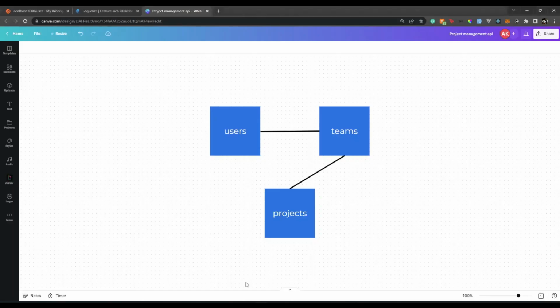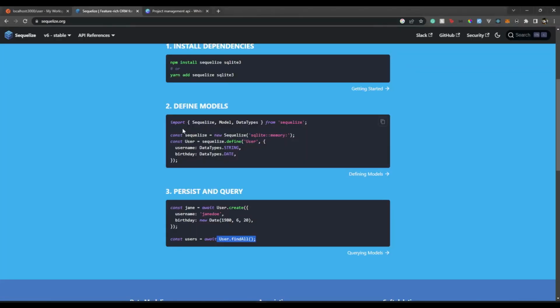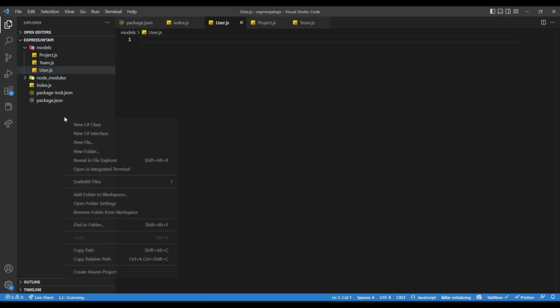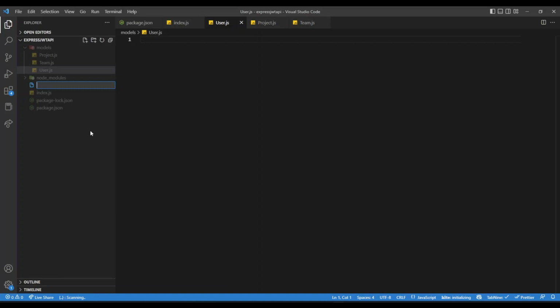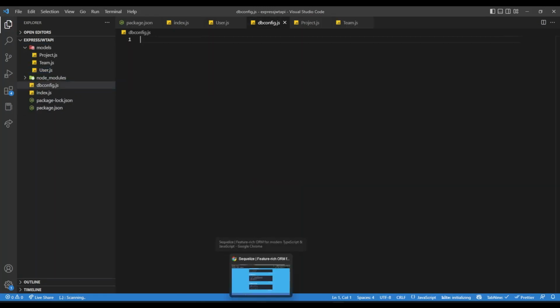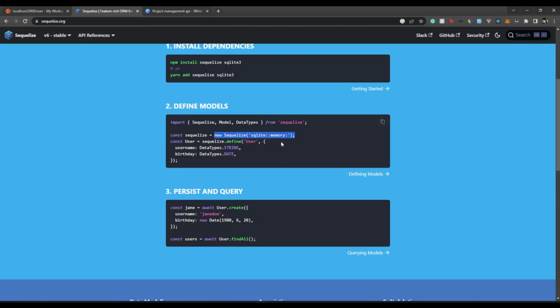So here, what we need to do, if I go back over here, it is asking to get the Sequelize with the configurations we are going to do. So let's create another file. We can create it anywhere. Here, I'm going to create outside. I'm going to call it dbconfig.js.